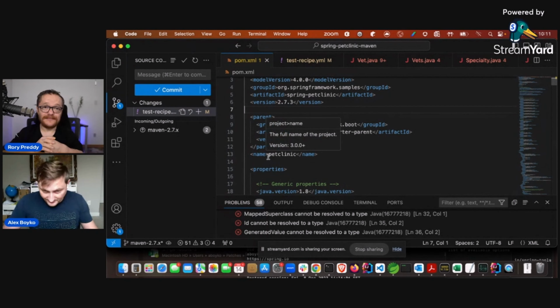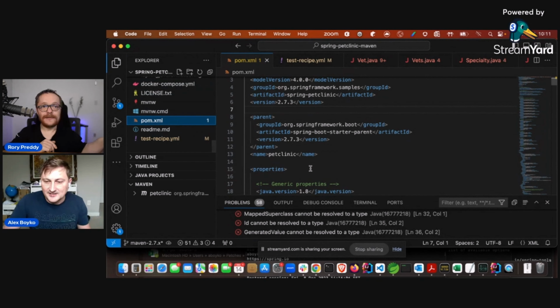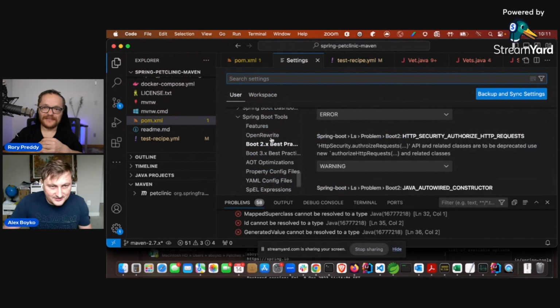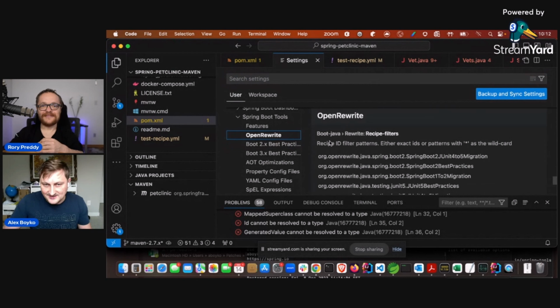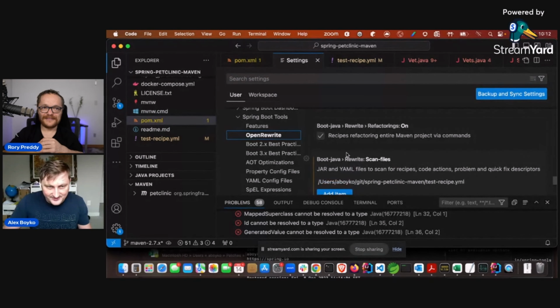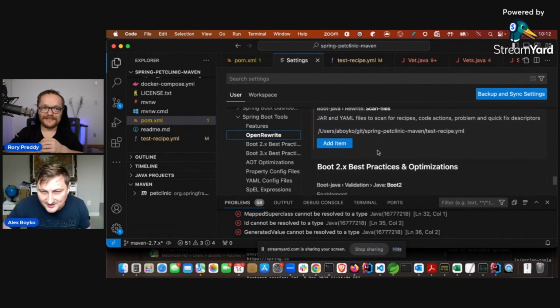Okay, so there are lots of those recipes. We include quite a few rewrite jars, which are filled with various recipes. We don't show them all in the UI, just to keep people sane. But you can obviously see all of those recipes in the UI. To do this, you need to remove some of the filtering that we've put in by default. So you go back in Spring Boot Tools settings, OpenRewrite, and you see this Boot Java Rewrite recipe filters. All of these filters, you remove these, and then all recipes ideally should show up.